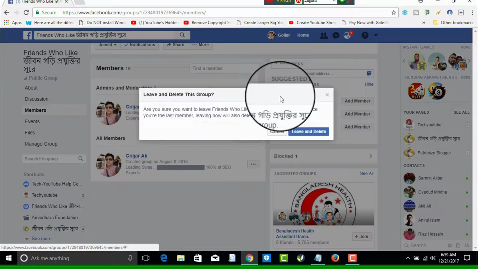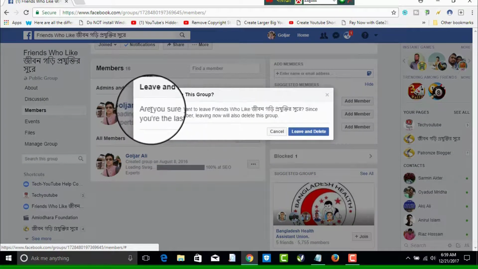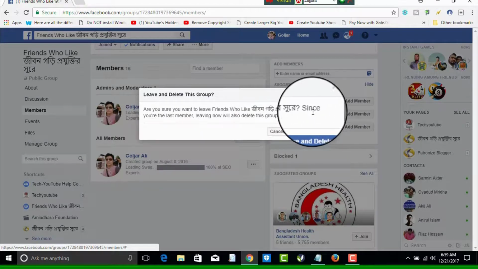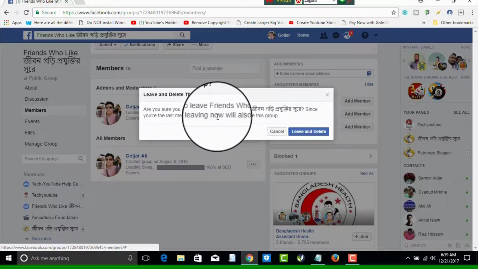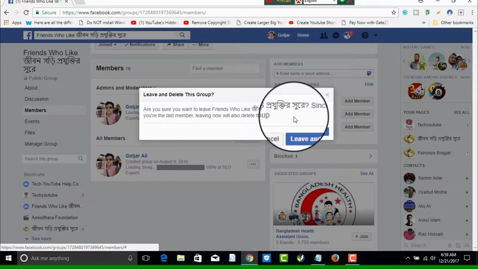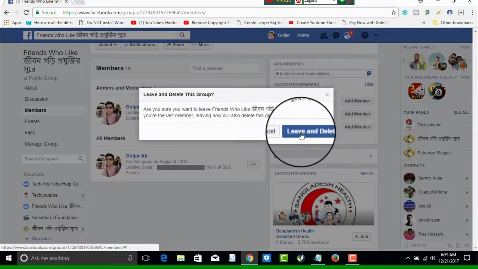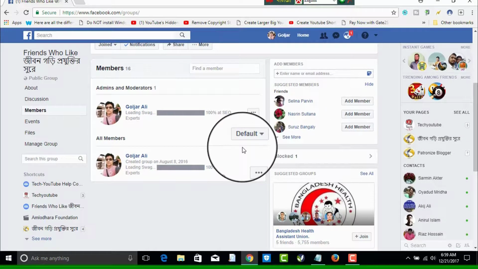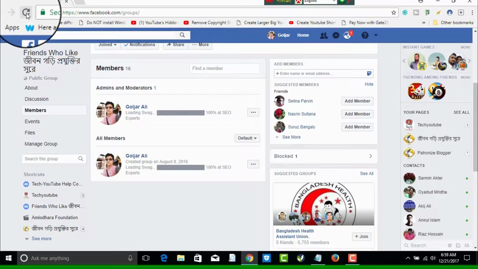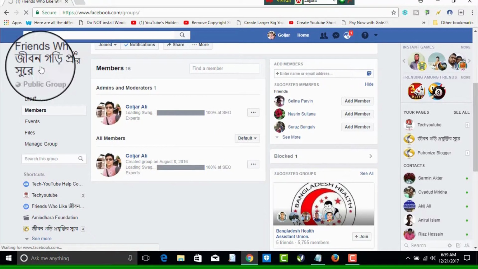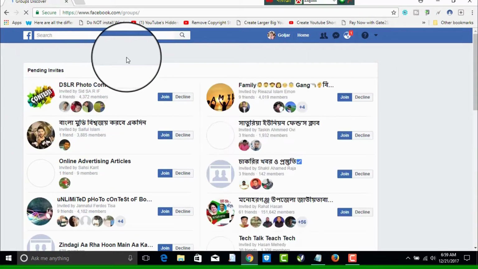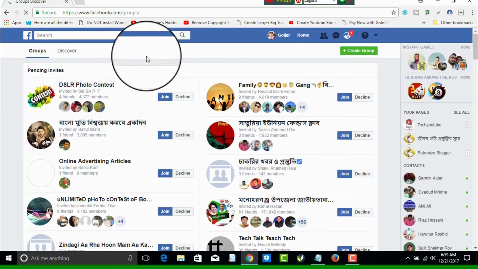So here you will see a message: are you sure you want to leave the group, since you are the last member and leaving now will also delete this group? At last, click the leave and delete option. Now done, you have successfully deleted the group. See here, there is not any group here.